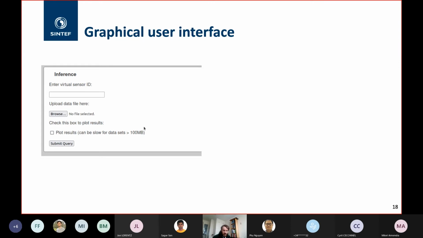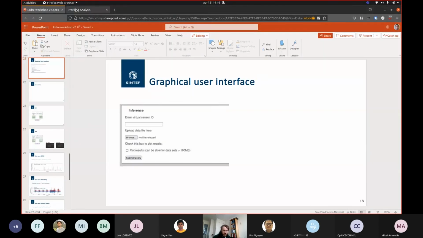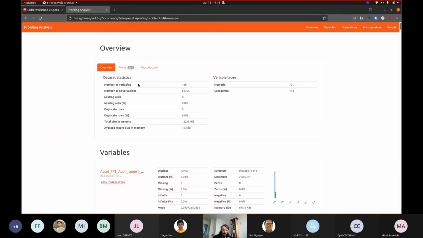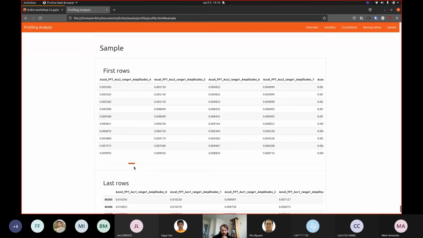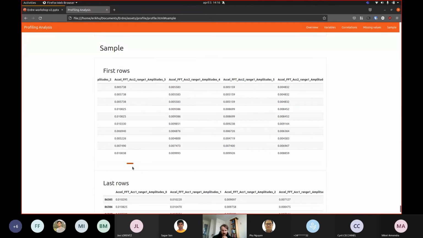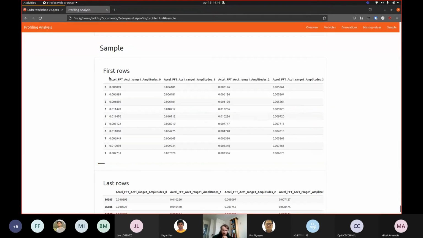I'll make an attempt at running a live demonstration now, so hopefully everything works as planned, so you can get more of a feel of how things work. I'm going to use a dataset from Erdre on accelerometer data, and this is the profiling analysis from that dataset. We get some general information, take a look at some sample rows from the dataset, where we have a lot of different variables related to the accelerometers. And for simplicity, I'm just going to make a virtual sensor predicting the first one.